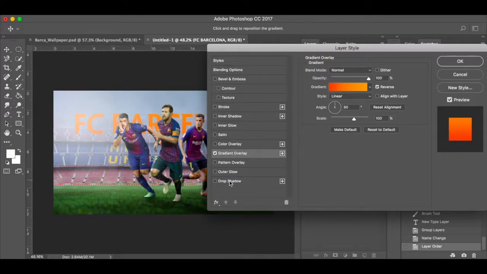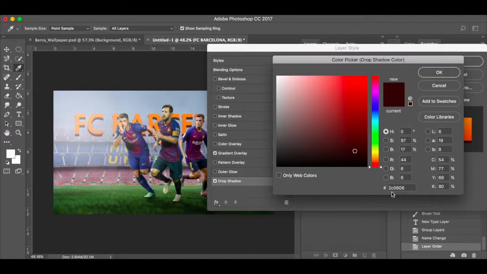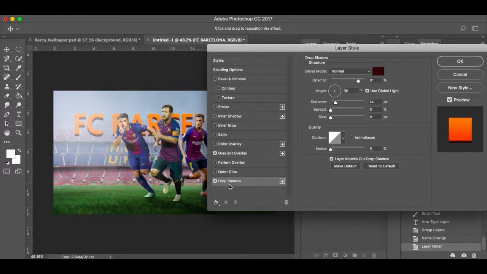I'm also going to add a drop shadow. The colour I've used there is 2C0606. With the drop shadow, you can see there, I've got it on normal blend mode. I've gone for an opacity of 81. It's like a dark red, so it's tried to blend in with the orange. 90-degree angle. Distance I've got at 14, but again, that's not set in stone. Just choose what you'd like. Spread 0, size 0, and we are good.